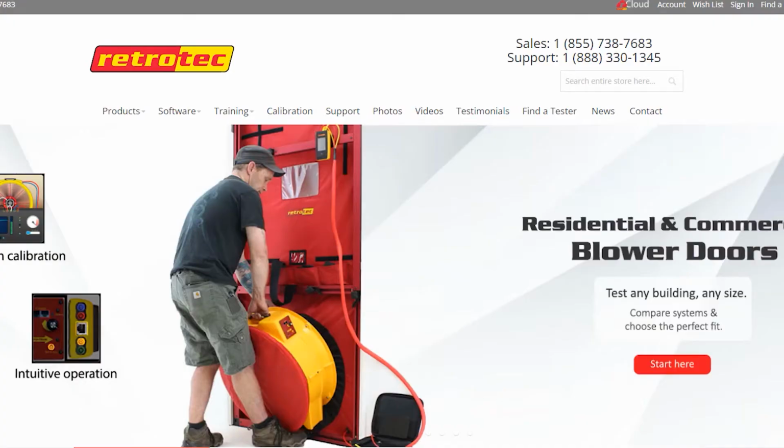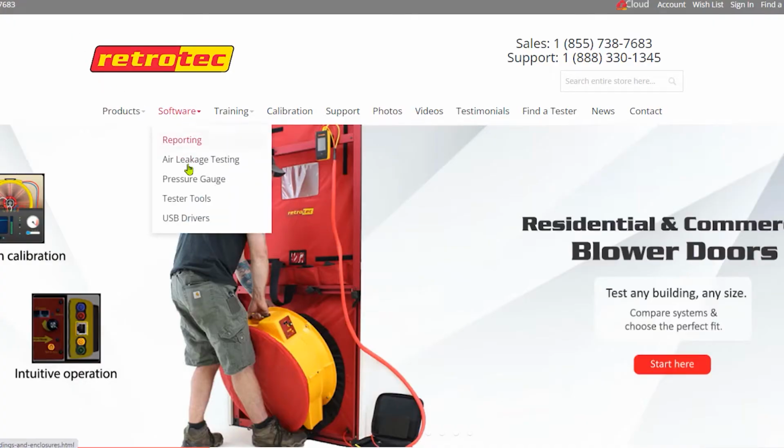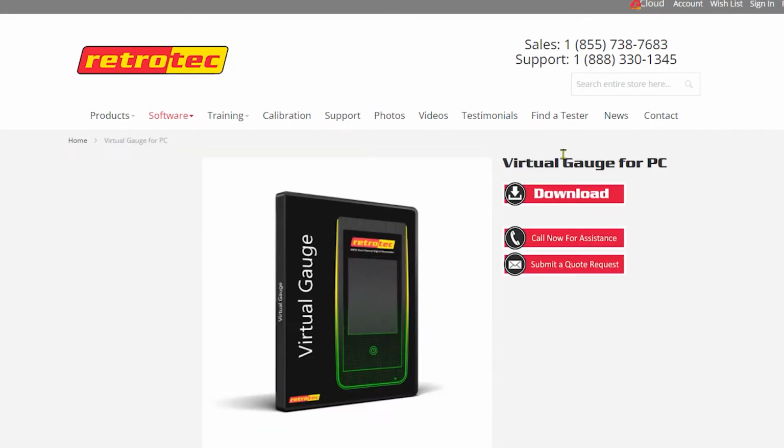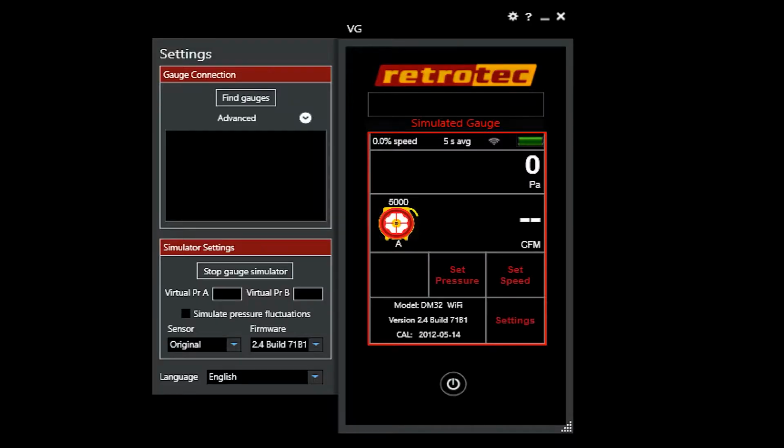There's actually a quick and easy way to simulate what we did in the field using Virtual Gauge for your PC. This is a DM32 simulator that you can download free from our website. You just go to retrotec.com, click on software, and then pressure gauge. And then the second option right there is Virtual Gauge. Just give it a download. Once we have it open, we just want to click the gear at the top and it'll pop this drawer open where we can put in a pressure for channel A and channel B.